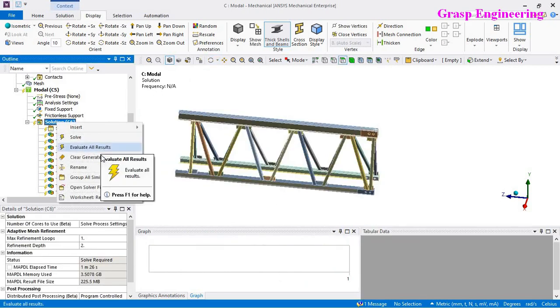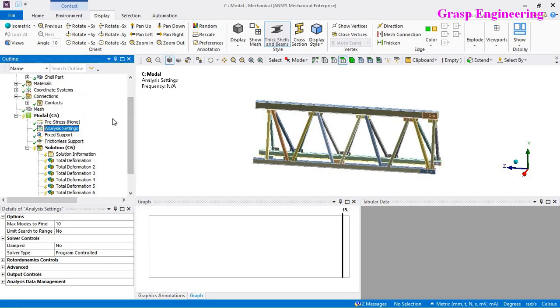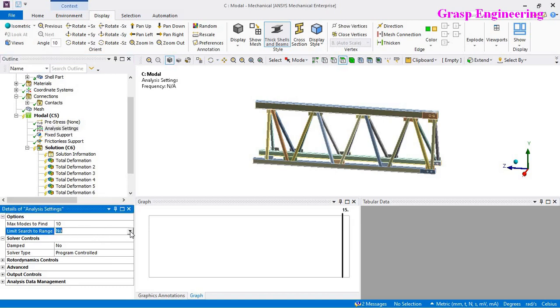So let's clear all the results. As we know, we need to extract the natural frequency up to 60 Hertz. In that case there is another alternative. If you look in the analysis settings, there is an option called limit search range. Here you just keep yes, and you can define the minimum and maximum range.